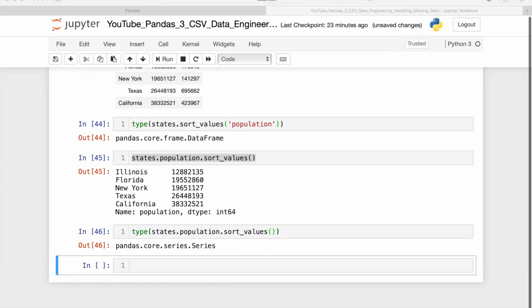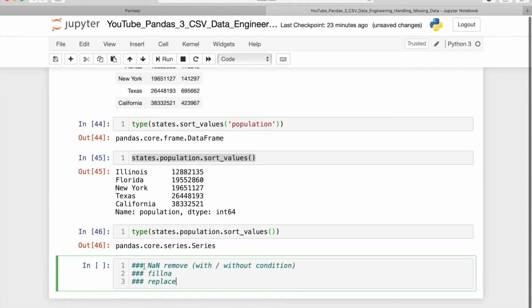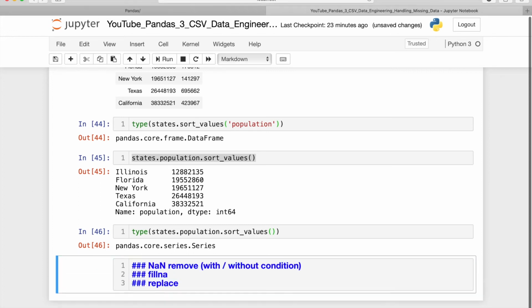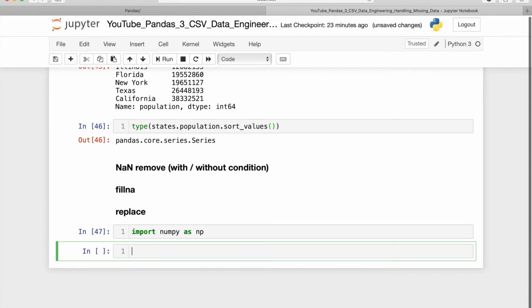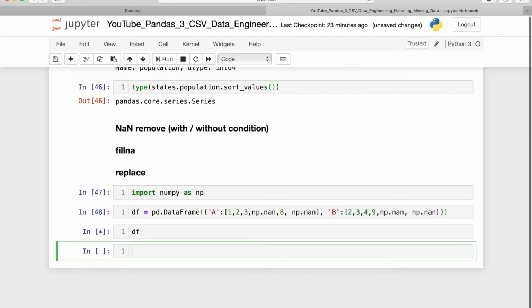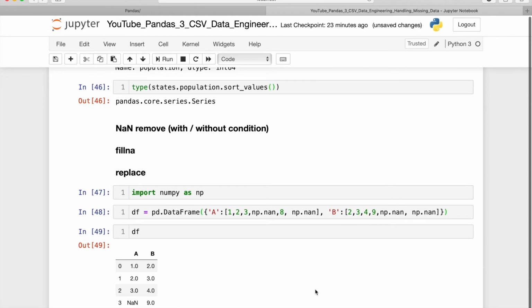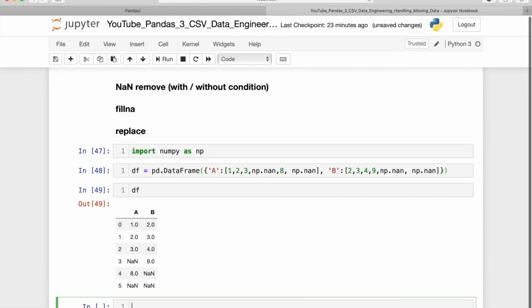And let me talk about another thing that we have already discussed. Let me discuss again here, if you have null data, how to remove it and all those things. So let me first import numpy, and for this example let me create a new data frame. So this is my new data frame. Let me show what the data frame is. I have two columns, A and B, and we have some null values.